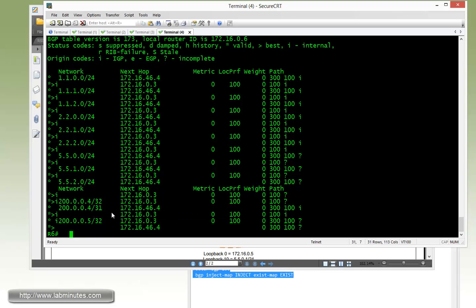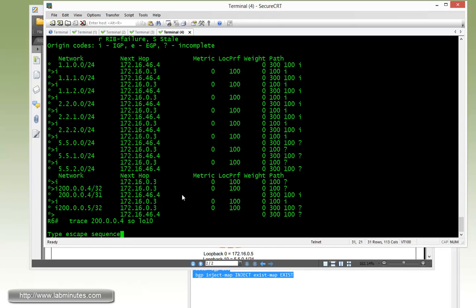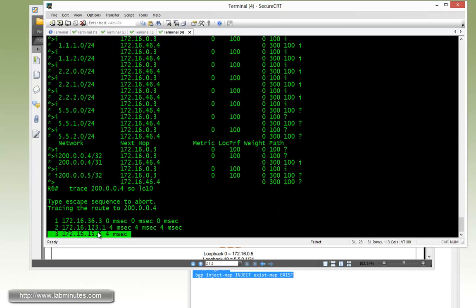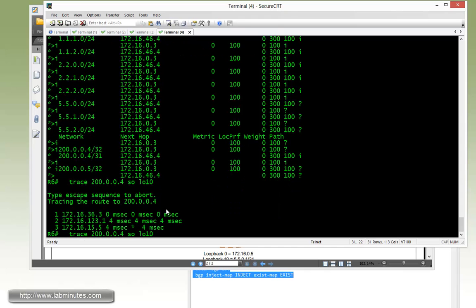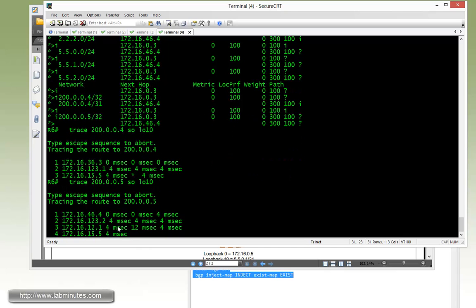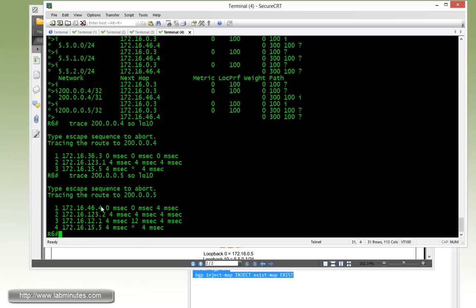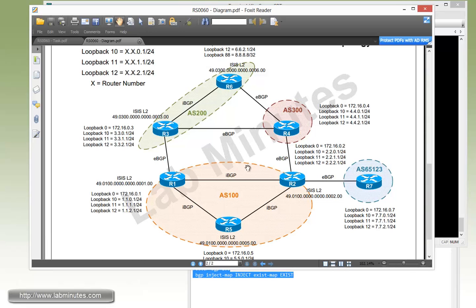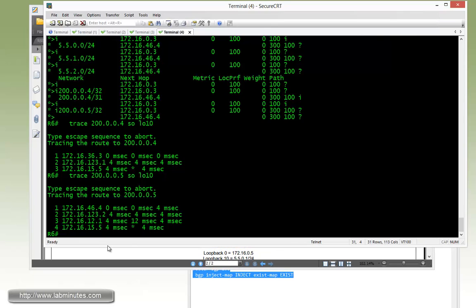So if you do a trace to 200.0.0.4, source loopback 10, you can see it goes from 3 to 1 to 5. And then for .5, it goes from 4 to 2. Somehow it goes across to 1, but again to 5. But that's the reason we go across to 1, that's just the internal routing. Because remember, once it hits R2, all R2 knows is the summary route to R5. But that shouldn't be coming across R1 though, so let's hop onto R2 real quick.